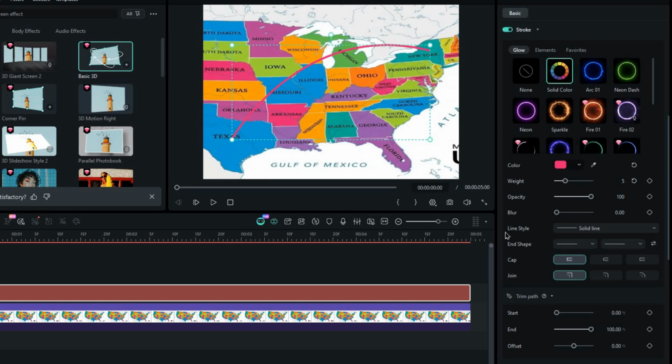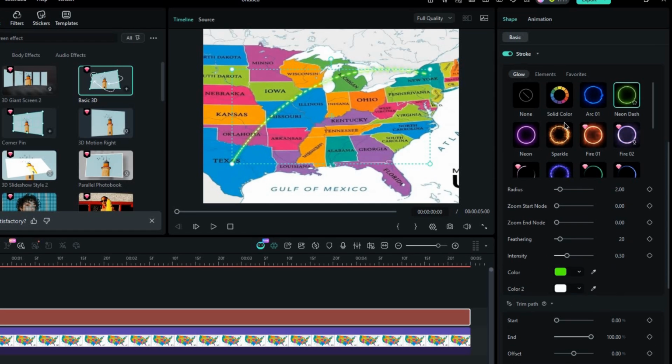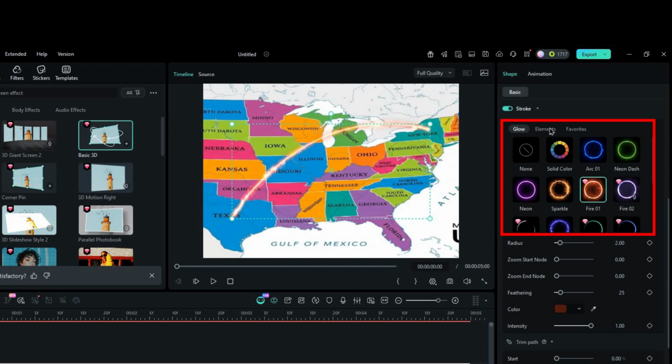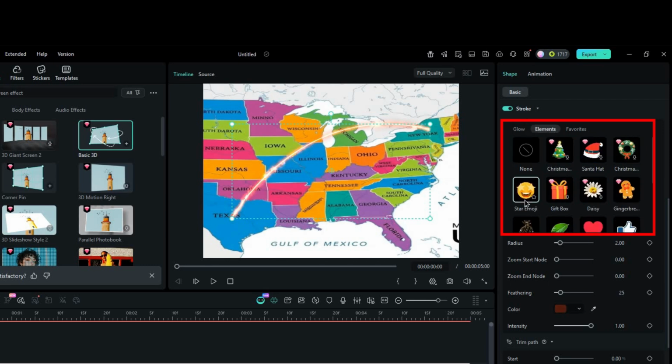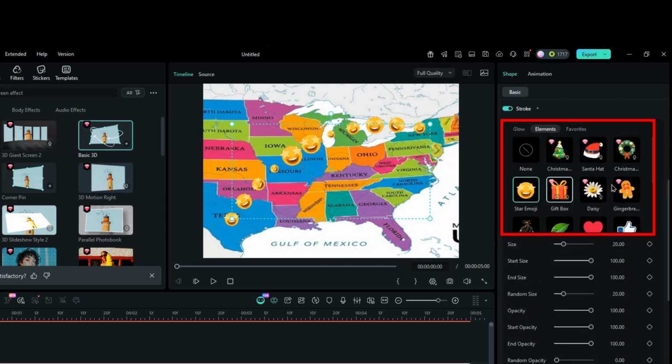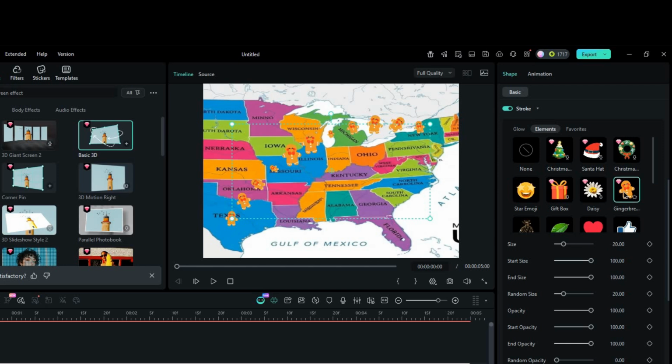If you want a classic adventure vibe, switch the stroke from solid to dashed or dotted. You can also set the start and endpoint shape of the line. You can also try various glow effects instead of a solid color. Besides, instead of a line, you can try elements like emoji or gingerbread. Let's go for this neon glow effect only.